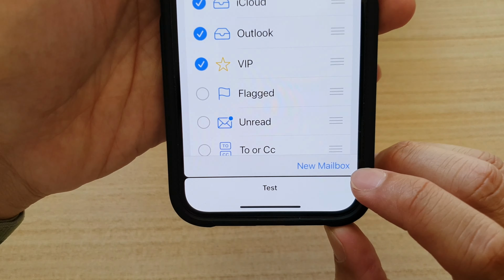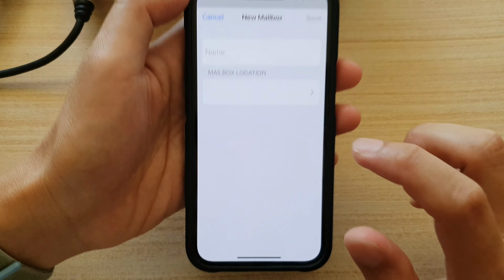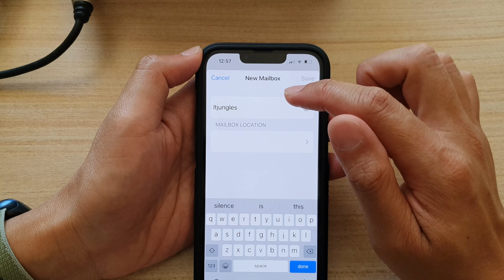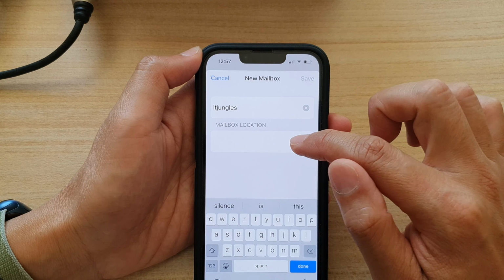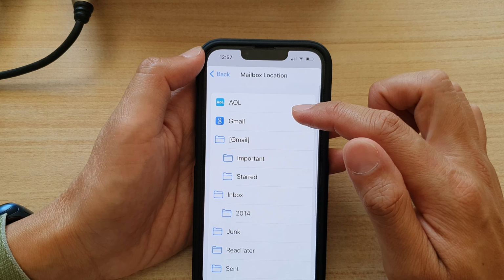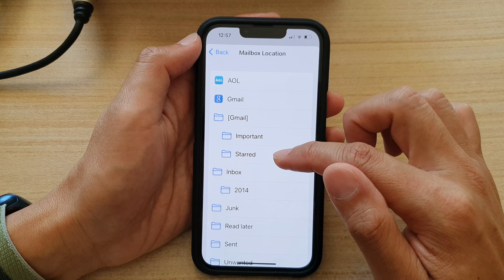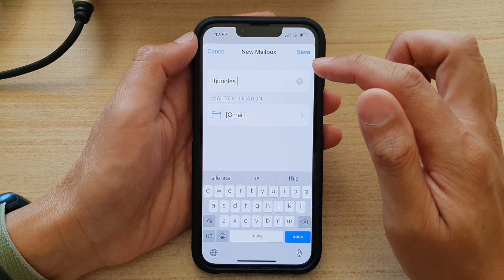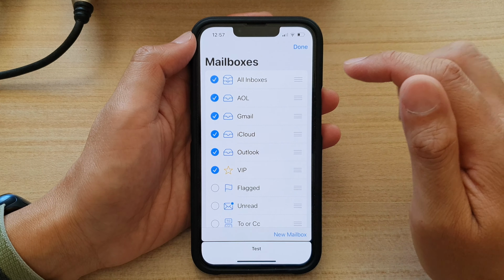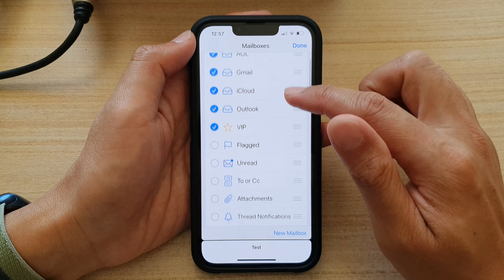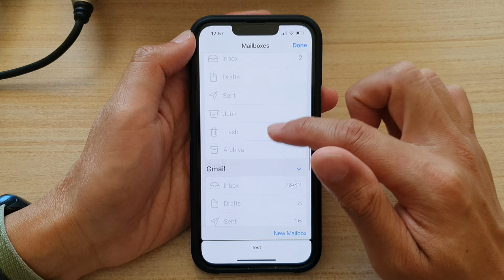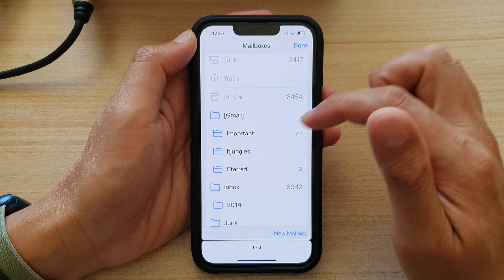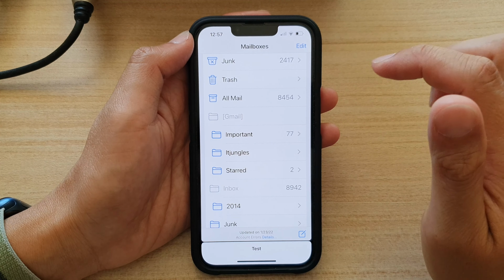Next, tap on new mailbox at the bottom, and in here give it a name, and then tap on mailbox location and choose where you would like to create this new mailbox. So I'm going to create it under the Gmail account, and then tap on save, and then go down in your Gmail and check to make sure it is in here. So there it is, and then tap on done.